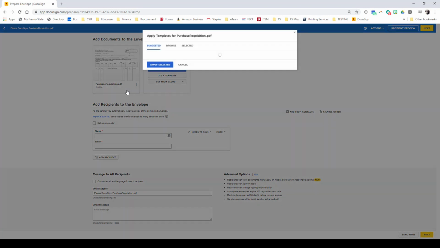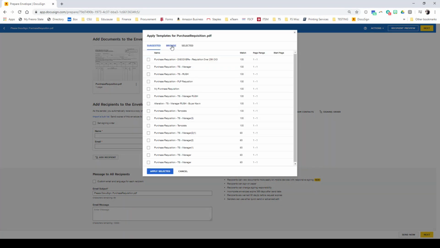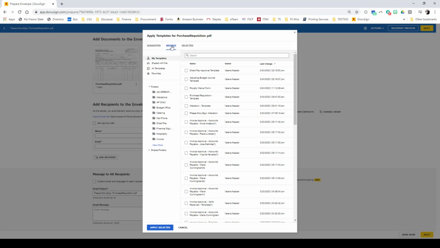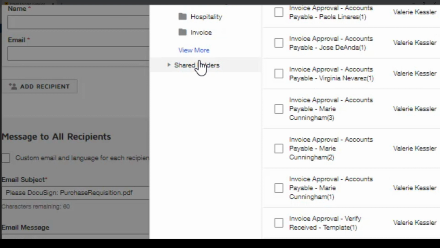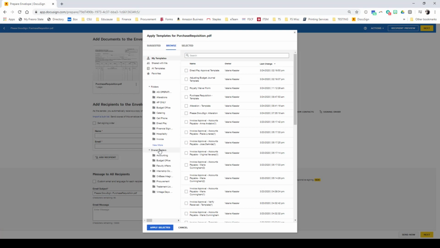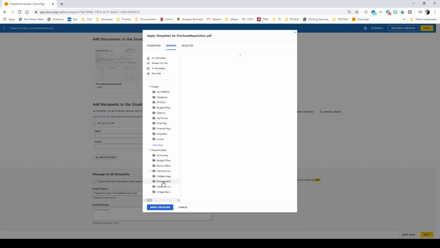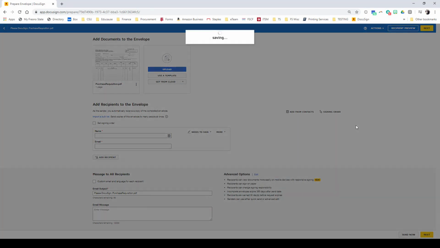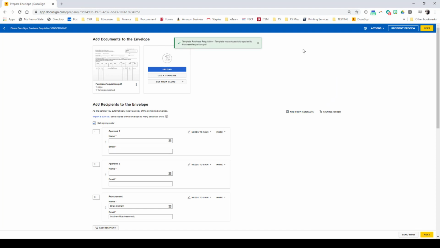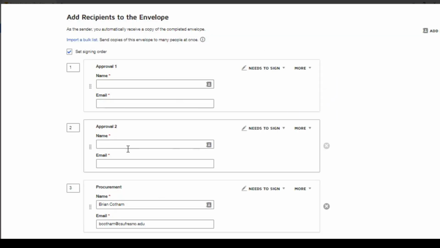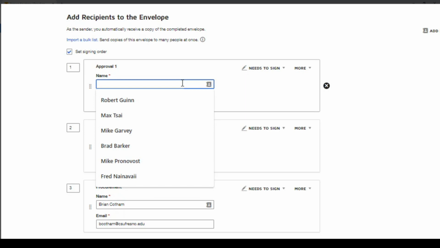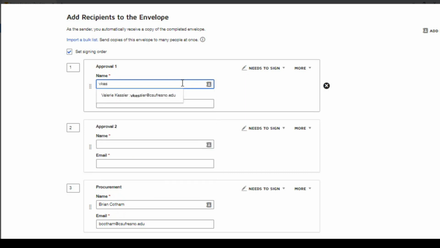Now prompted with the template selection window, we are going to choose Browse from the top menu. On the lower left-hand side of the Browse selection window, there is a Shared Folders option. We will select the Shared Folders option, then navigate to the Procurement section and select our purchase requisition template that we will apply to the PDF document we just uploaded. After the template has been applied, we now have the option to add or remove from the signature block. For this example, we will add ourselves in order to illustrate how the process functions.